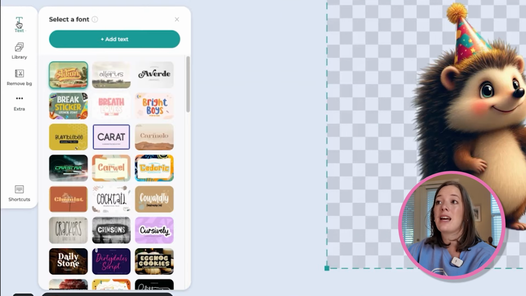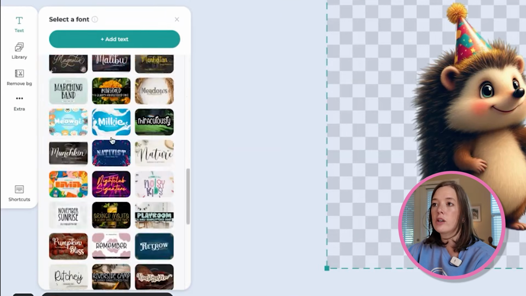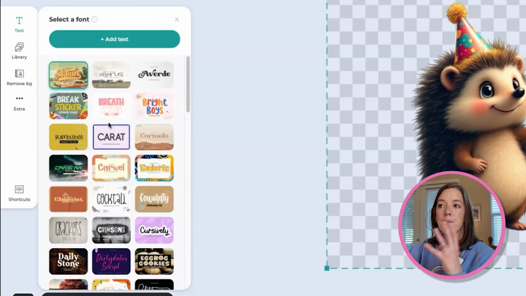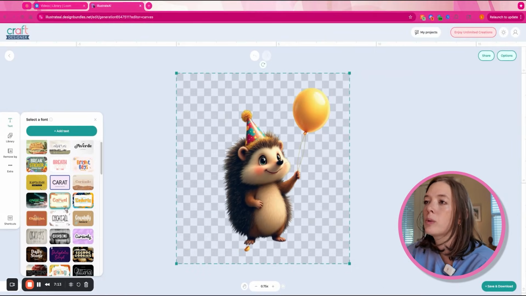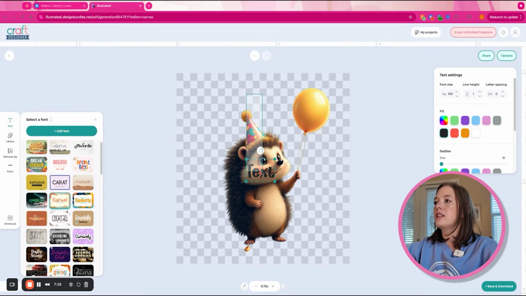We can also come in and add text, and you can see lots of fonts from the Plus library are already embedded in the system for us to use. So maybe I wanna use this one. And I can add text directly, well, if I could click on it, I could add text directly on my image.